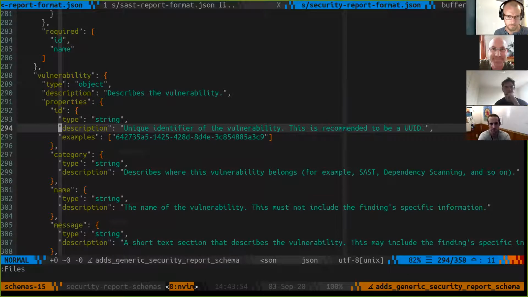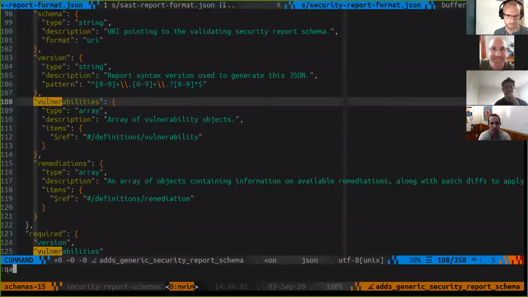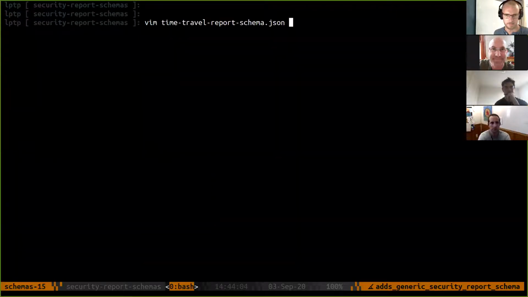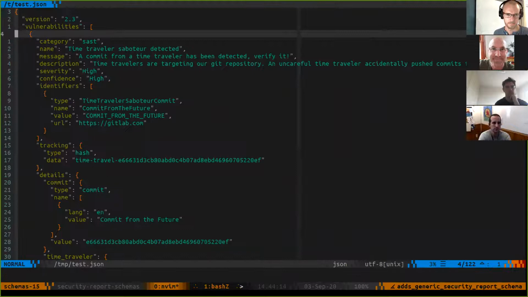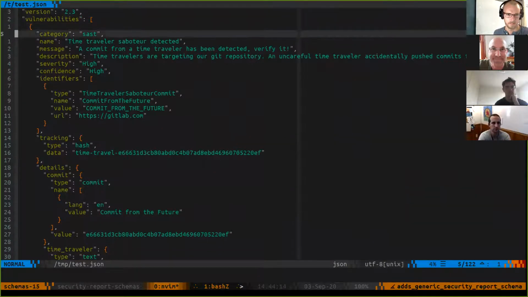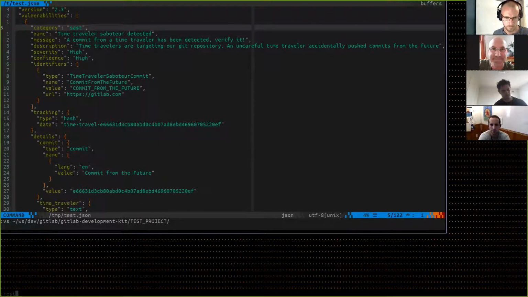Before you go through the schema, do you have an example of what the time traveler JSON would look like? Yeah, sure do. Oh, that's the schema. I think I saved it to here earlier today. Yep, here we go. This is it. And actually, I can pull up the GitLab development CI job that created this too. And I'll put those side by side.